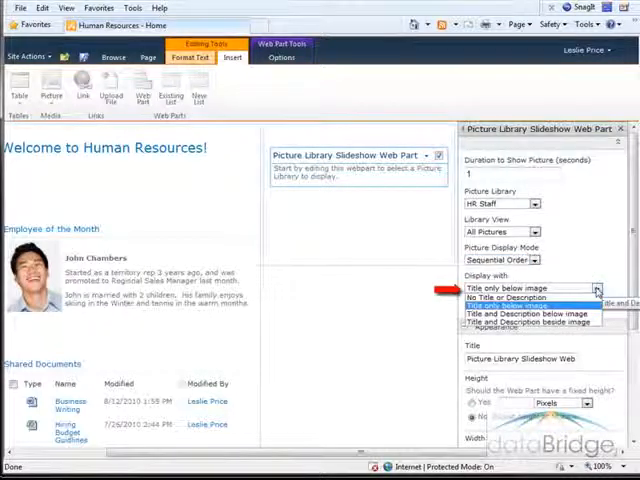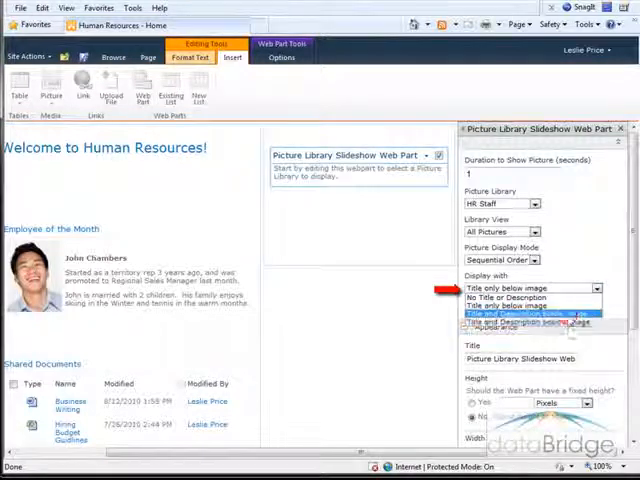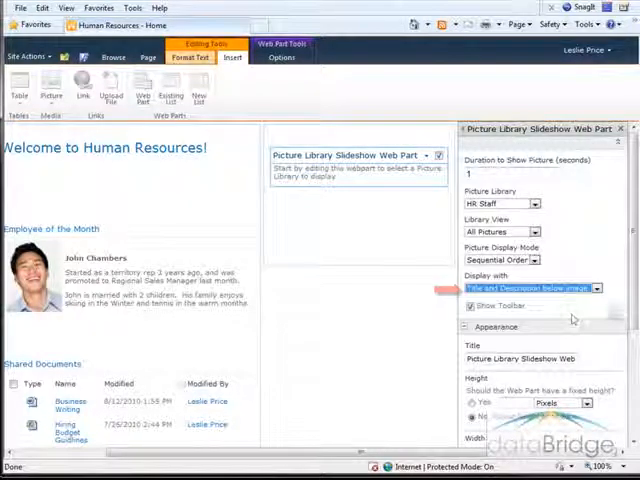In the Display With list, you choose whether to display the title and description fields. Since I use both the title and the description for the employee's name and job title, I'm going to choose to display both fields below the image.